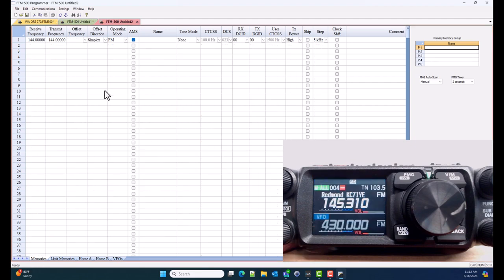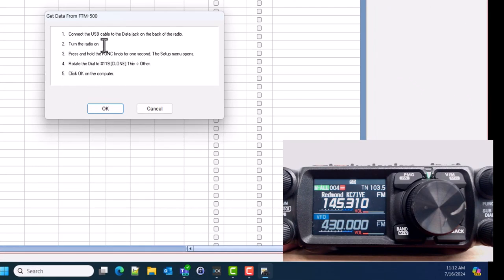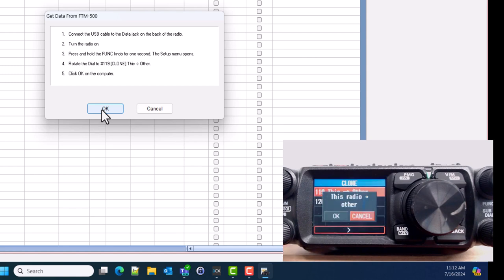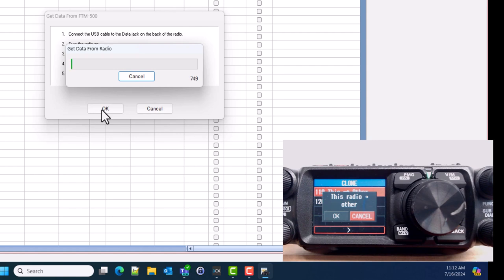But like I said, this is a radio you've had in your car, you've been working with for a while, and you do communications, get data from radio. Everything's plugged in and hooked up. And you tell it okay. And wait, I didn't get to do the rest of the process. I didn't even get to see the screen come up that told me the rest of the process. But it's reading. What is it reading?